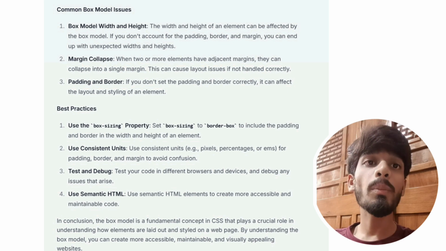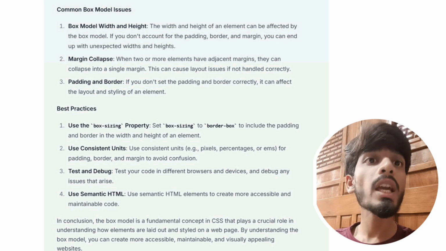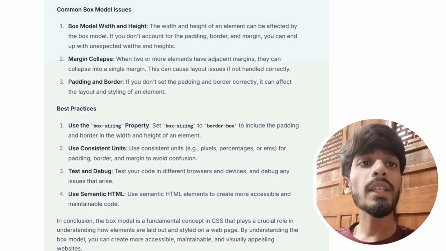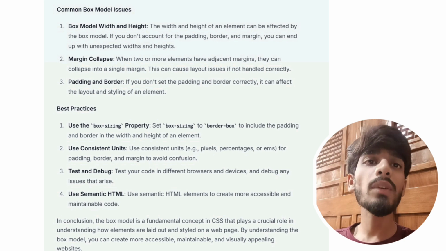In conclusion, the box model is a fundamental concept in CSS that plays a crucial role in understanding how elements are laid out and styled on a web page. By understanding the box model, we can create more accessible, maintainable, and visually appealing websites.